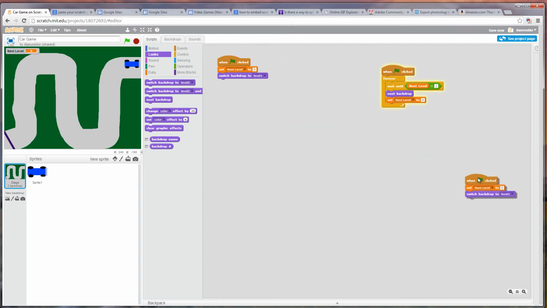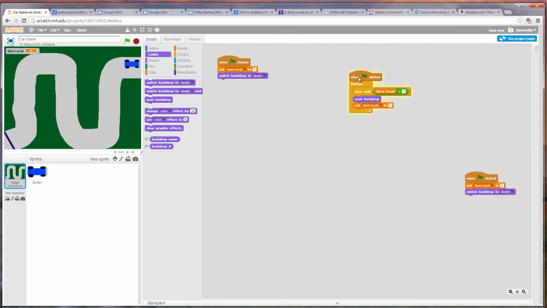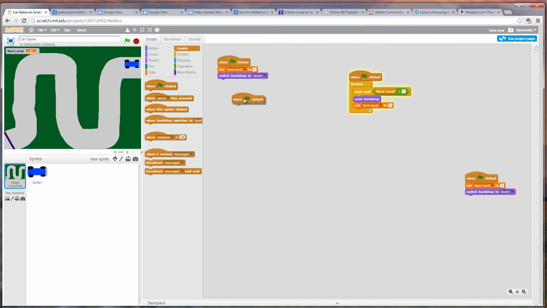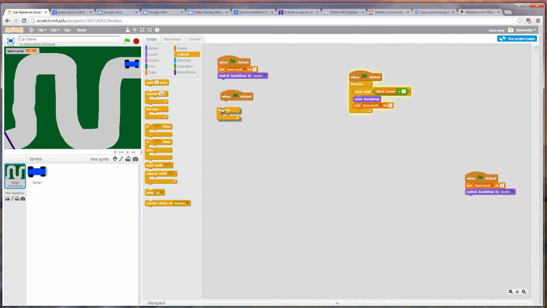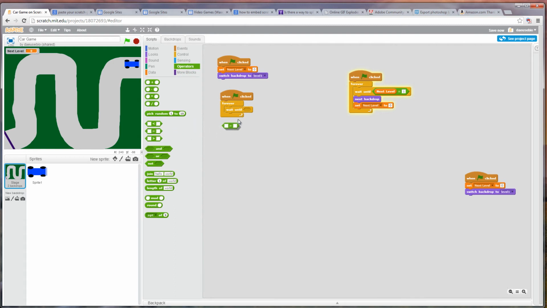So that's that. This note here is saying when clicked, there's a forever loop, meaning it's listening the entire time. That's what a forever loop is doing. It's saying that when the level changes by 1, right? That's what this is saying. It says wait until, and there's an operator here. So an operator, put that in here.